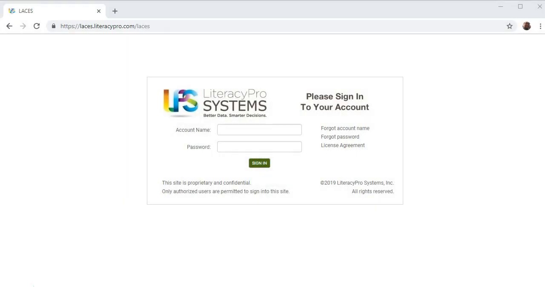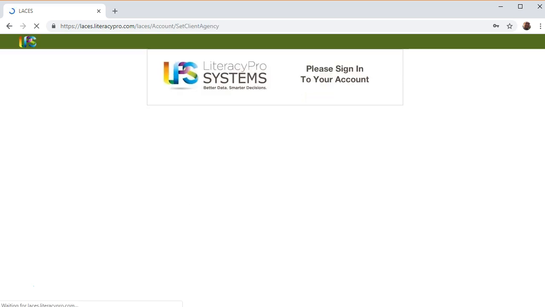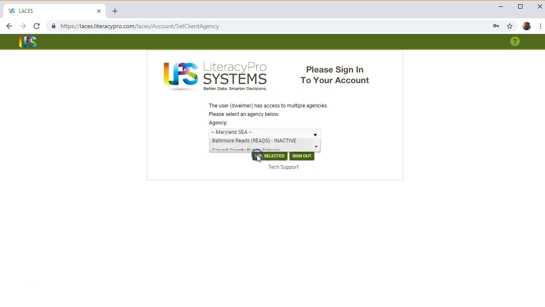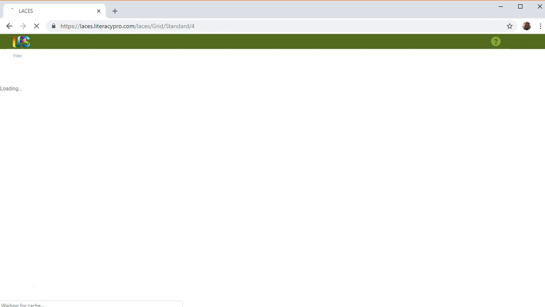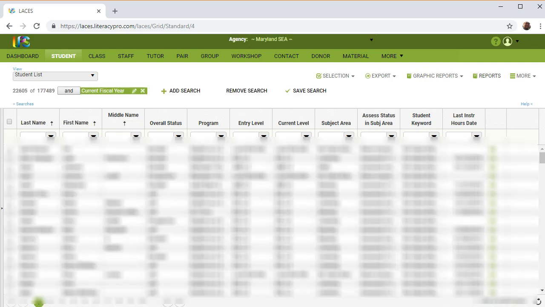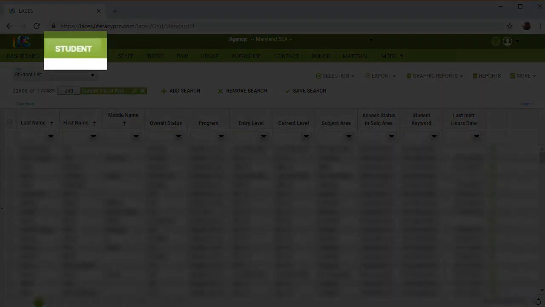Once it loads, we're going to type in our account name and our password and choose sign in. And we're going to choose the agency. As you can see, I have access to all of the agencies, but of course you would choose your own. Now, if you're not very familiar with LACES, you'll see at the top we have a green bar. It always defaults us to the student tab. That's where a lot of what we would do in LACES takes place.